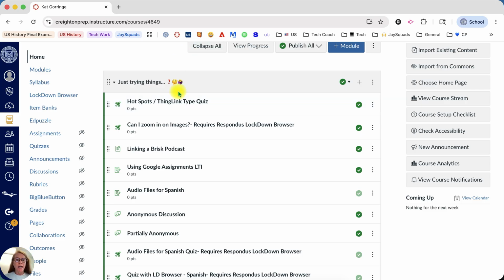All right, so let's take this quiz that I do not have in the LockDown Browser, and let's get it into LockDown Browser. Now, I'm not going to go into the quiz. Instead, I'm going to come over here into my course navigation, and you can see here's LockDown Browser. This is a teacher-specific item.